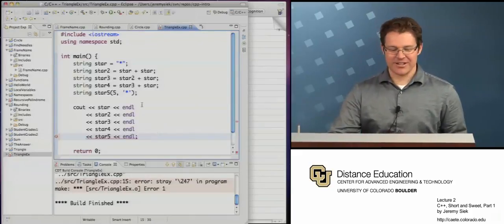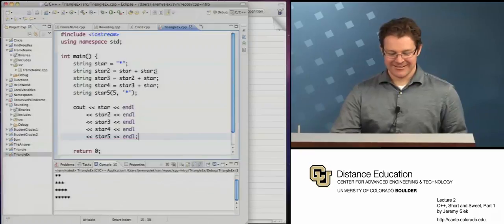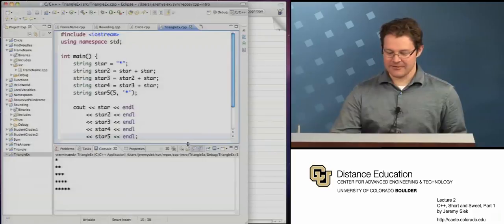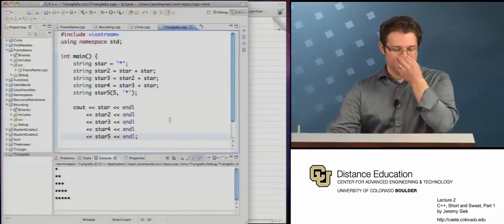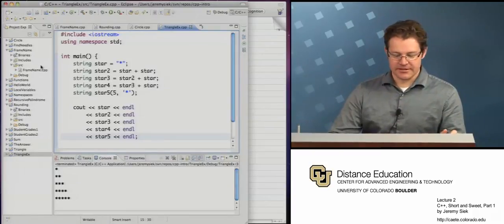That's me trying to hit the save button and accidentally mistyping. And voila, we've got what we expected. All right, so that was just a simple example.